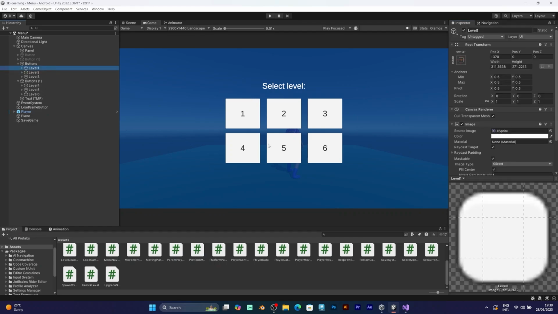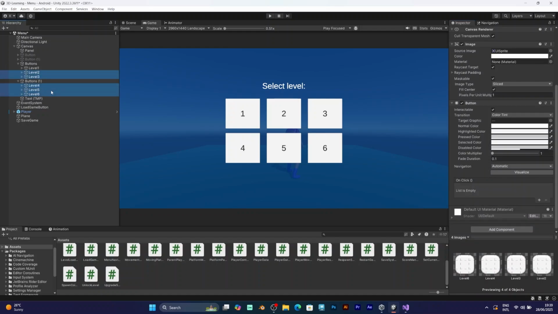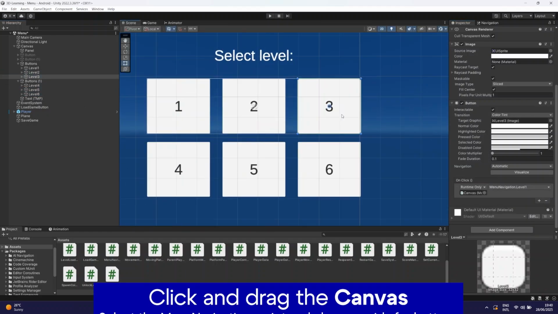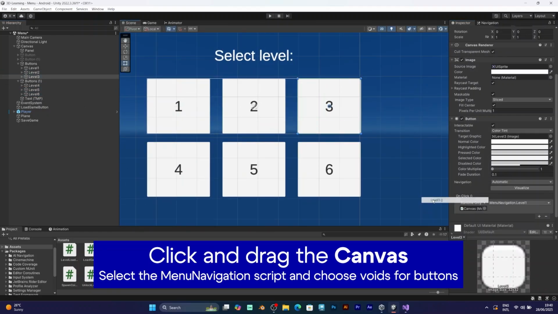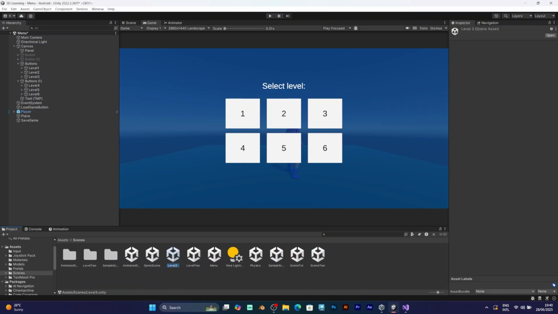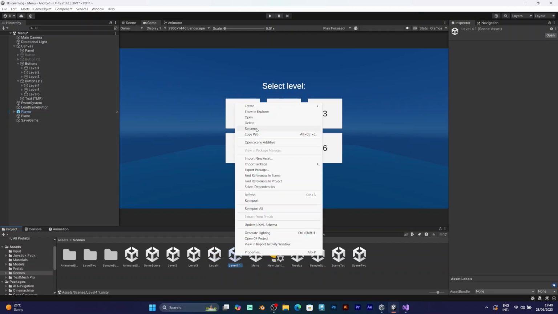Make sure to connect the buttons with their public voids. Simply do it like this. I have already added a script for the buttons, so I can do it like this. Simply drag the canvas and add level 2 for the second button, 3 for the third button, and all other buttons. Make sure to rename the scenes and add them in build settings. I have already done that.